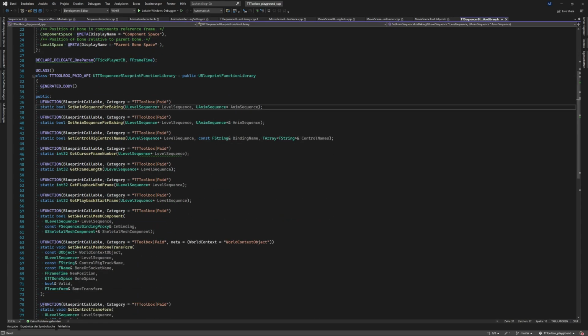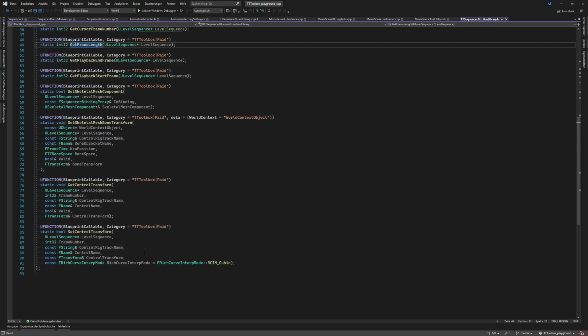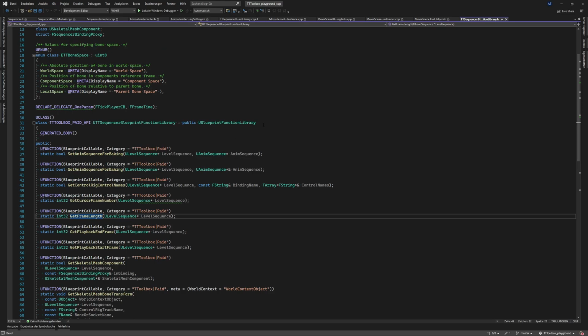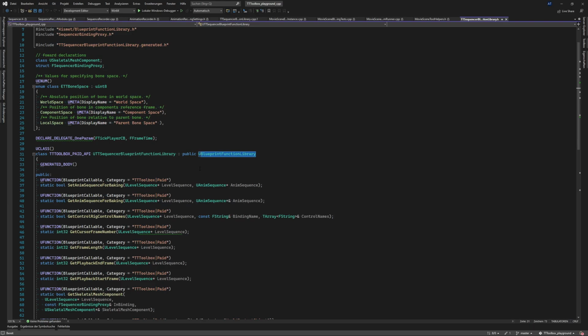So here is the baking sequence function. We can also get the animation sequence. We can get the control rig names, the control rig control names, which is very confusing all the time. The current cursor frame, the frame lengths, and so on. It adds a lot of functions which are exposed through a UBlueprintFunctionLibrary. If you don't know how this works, you should watch my other tutorials. I show how to use them. And we are getting way too long here.